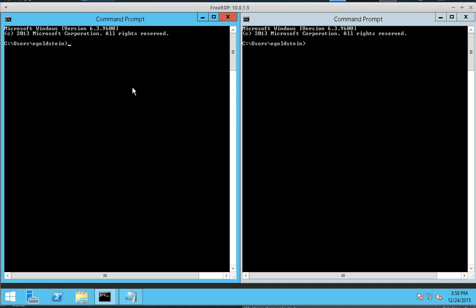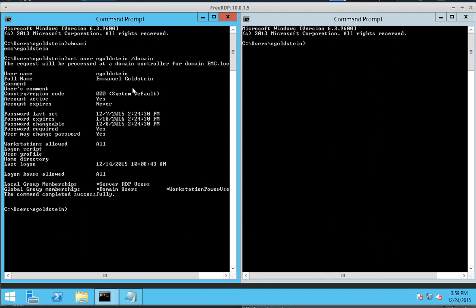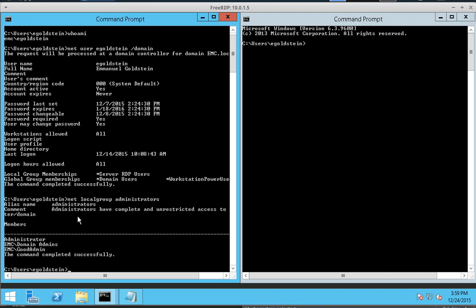Okay, so let's first see what user we are, just to double check. Check that user's groups. Okay, and let's check the local group administrators. Okay, so we can see that E. Goldstein is our current user. He doesn't belong to any of the local admin groups on this machine.